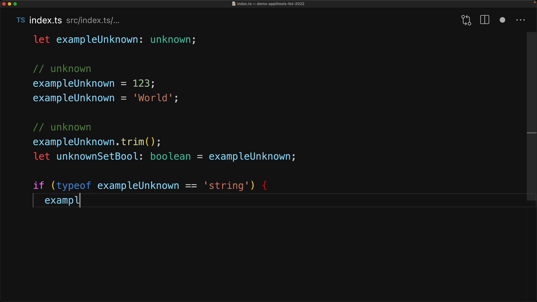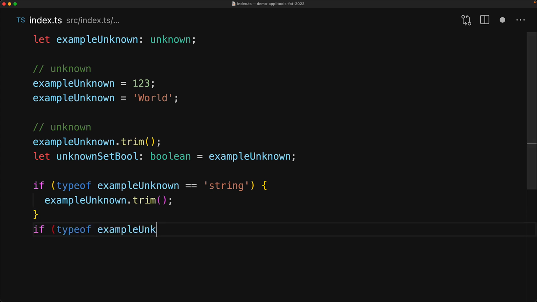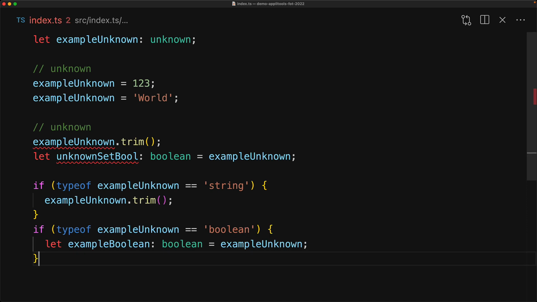Let's take a look at the example. If we think that the value is currently going to be a string and we want to use the trim method, then we have to use a runtime check. For example, typeof exampleUnknown is equal to string, and then TypeScript will happily let us use the trim function, which is something that exists on strings. Similarly, if we think that it is a boolean and we want to use it as a boolean, for example, assigning it to another boolean, then we can use a runtime check, typeof exampleUnknown is equal to boolean, and if that turns out to be true within that conditional block, TypeScript will happily allow us to assign it to a boolean value.